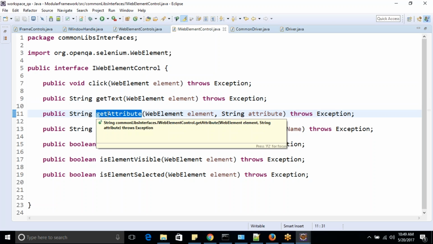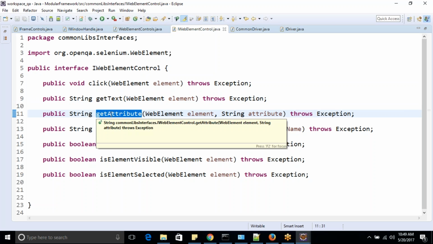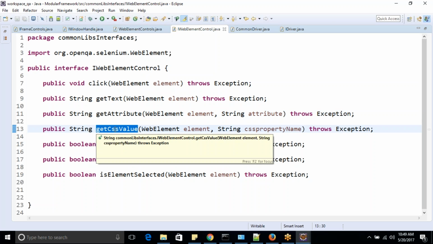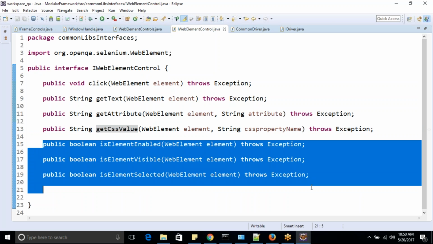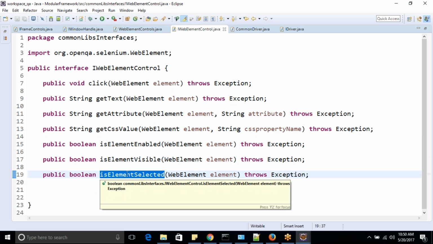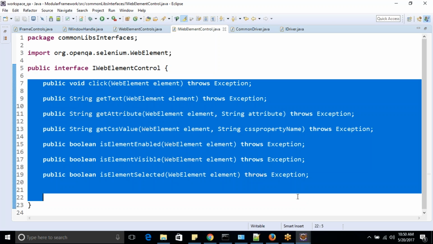Then, to get attributes from some of the web elements, the get attribute method is used. One example is to get the URL from a link. Another example is to get the size of a text box, and so on. We also have get CSS value, which is to get the CSS value like the color of a text or any other CSS related property. Then we have written three validation methods: is enabled, is visible, and is selected. These are three validations which we can put, and all these methods are common to all the web elements. That's why we have kept them in web element control.